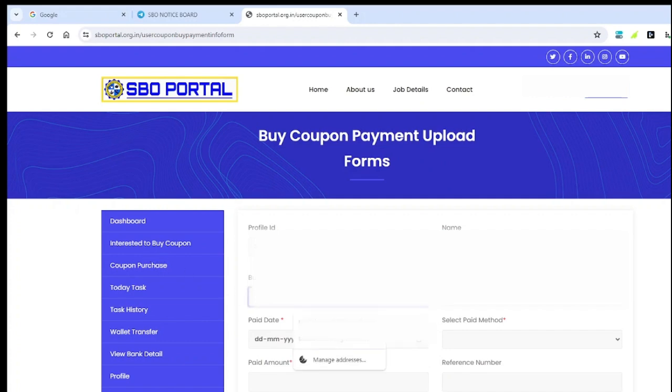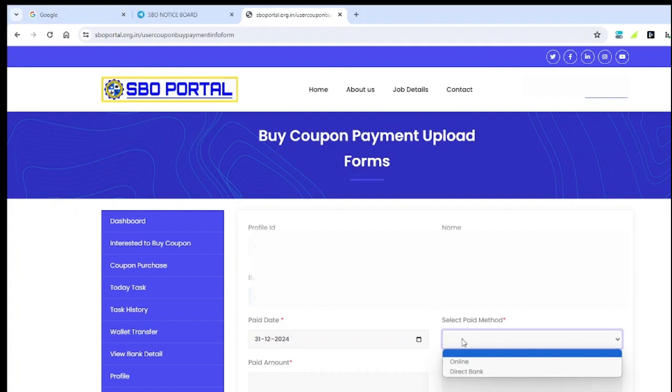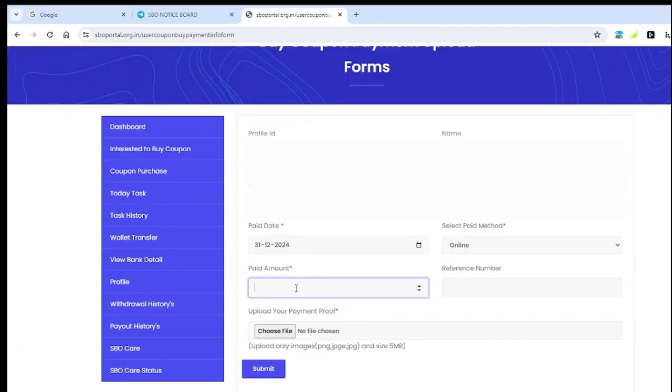Just fill in your Buymote registered email ID under the Buymote app given email ID text box, and your Buymote app registered phone number under the Buymote app given phone number text box, followed by the paid date. Select the payment method, whether you paid online or by direct bank visit. I am choosing online as I paid online. Then the paid amount and the payment reference number, which you can find in your payment receipt. Finally, upload your payment receipt by clicking the choose file menu under upload your payment proof.